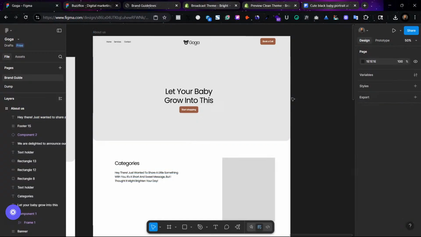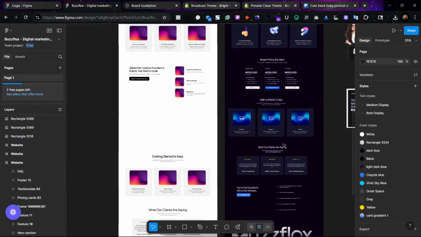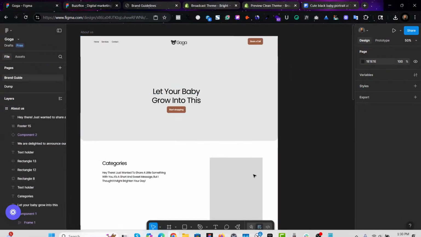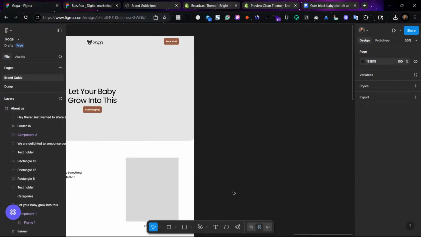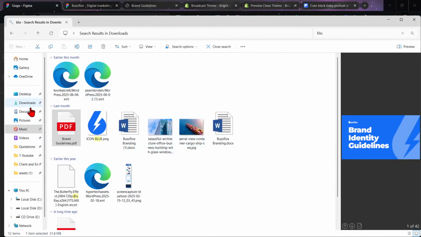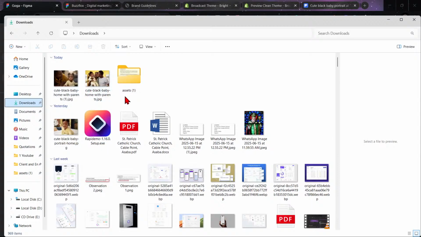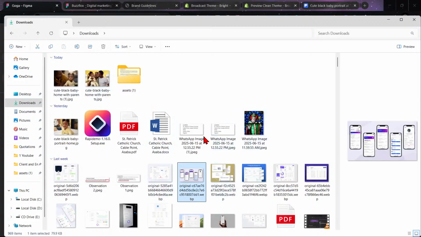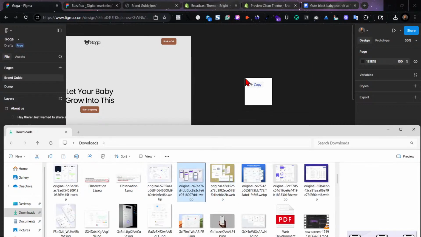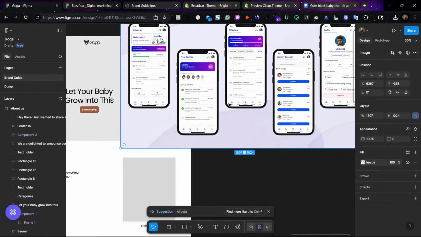So let me show you. I think it's happened with one of my designs. Let me bring in a design here. Let me show you that feature because I was like, wow, that is lovely. So if I have an existing design, let's say I go to my downloads and bring this design to my Figma, and just paste it here.